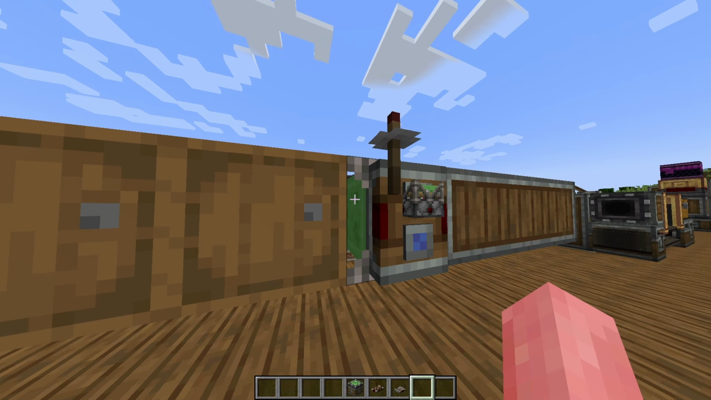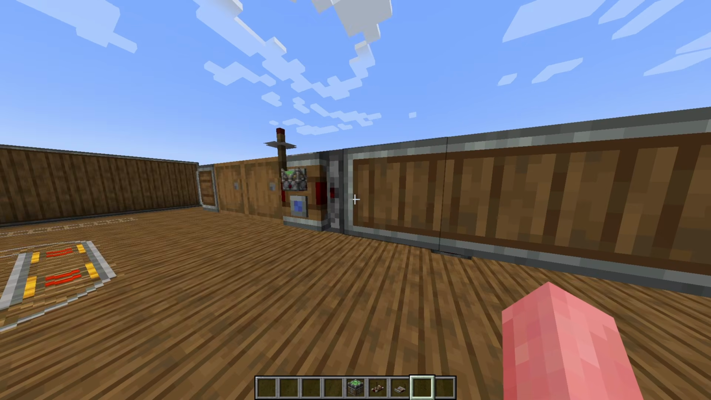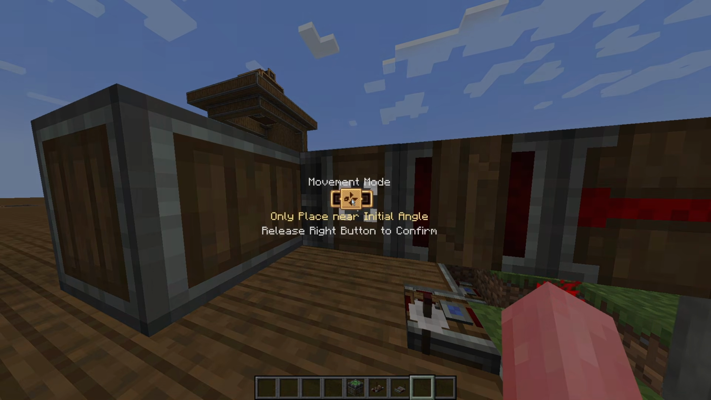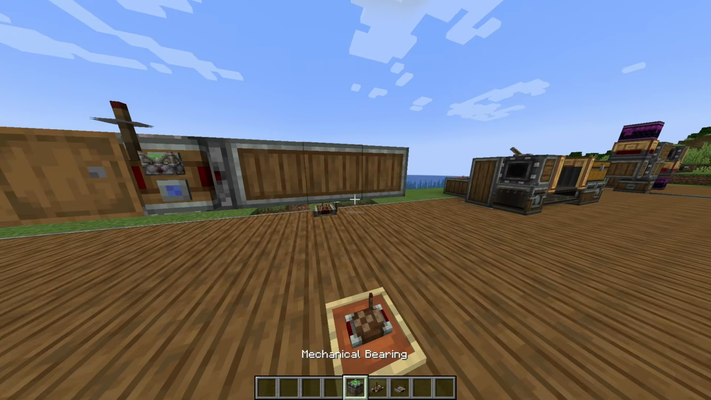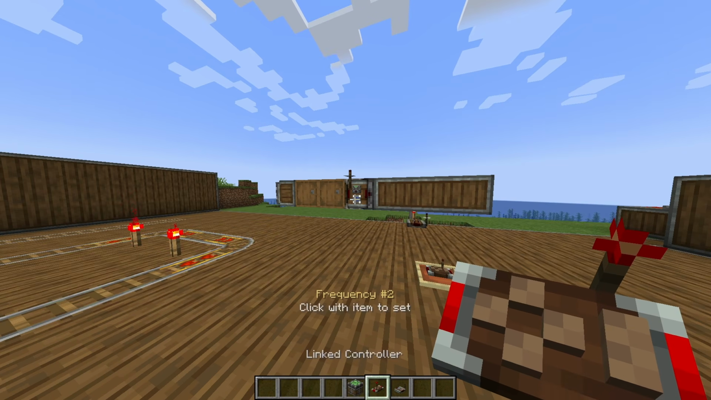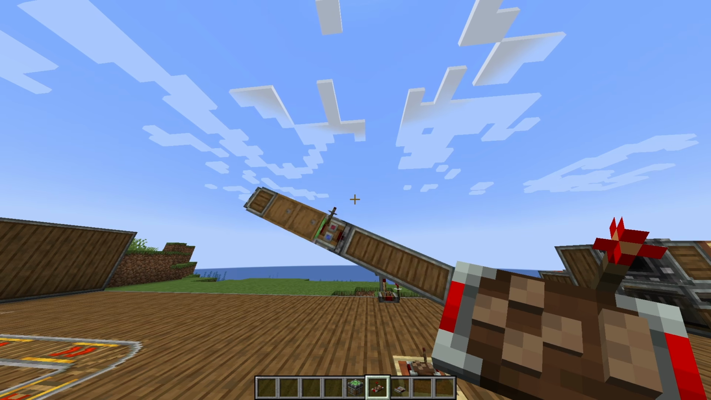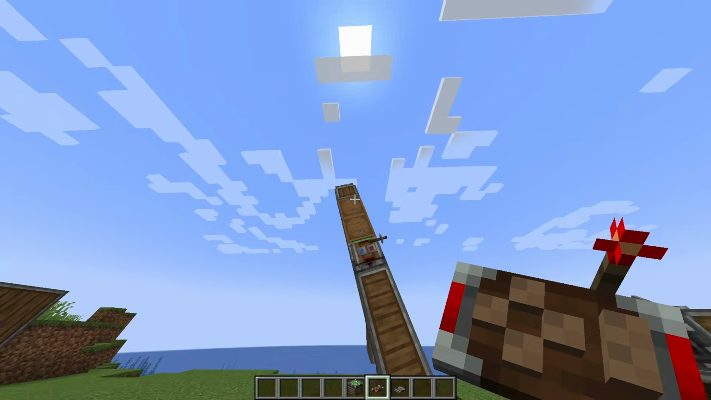Now the sticker will only work if the contraption is destroyed, that the blocks are placed down. In this case, I have made the movement mode to only place near initial angle, and this is the initial angle. Now I can activate the sticker, and I now move both my first contraption and the storage. It's now one entire contraption.